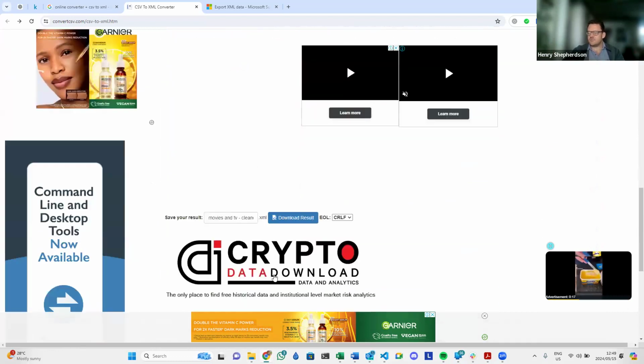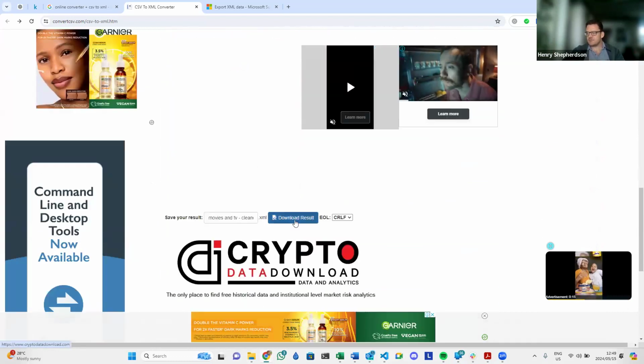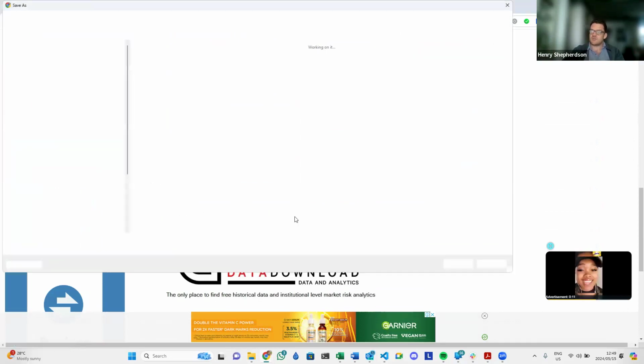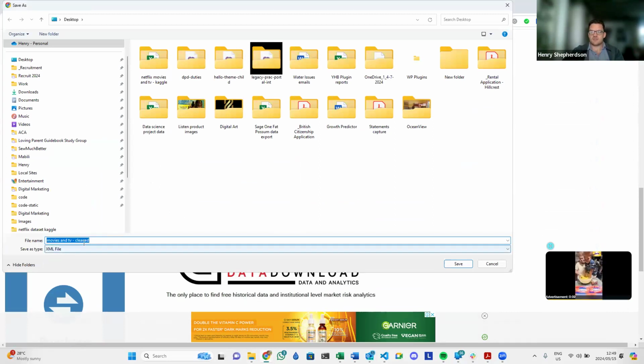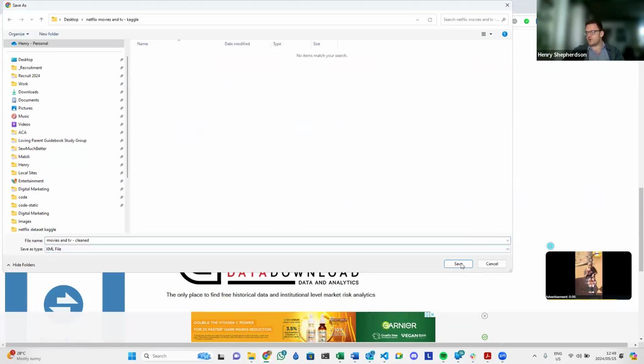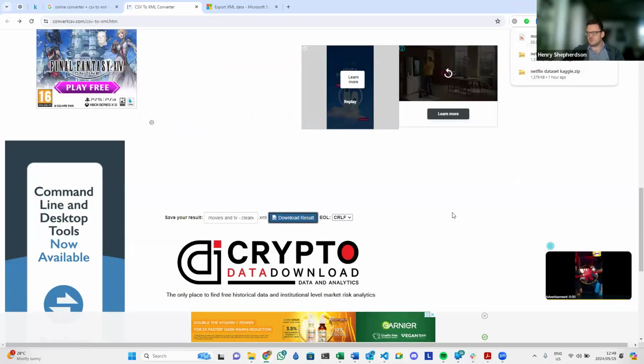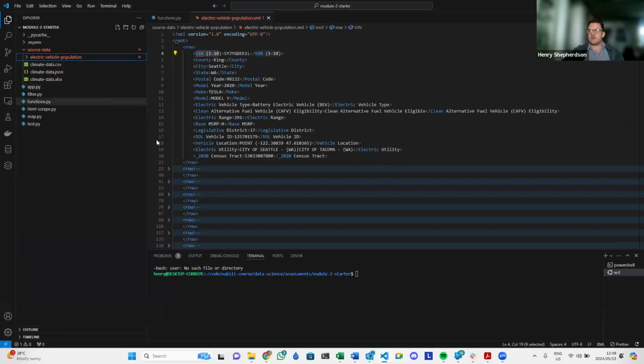So let's scroll down and we can download this. And what I'm assuming is that it will download as an XML file. Okay, great. There it is. It's an XML file. And let's put it in our data repository. Great. Cool. Okay, so this is a good point. Actually, I'm going to now close this example.